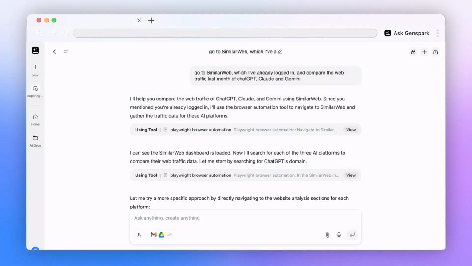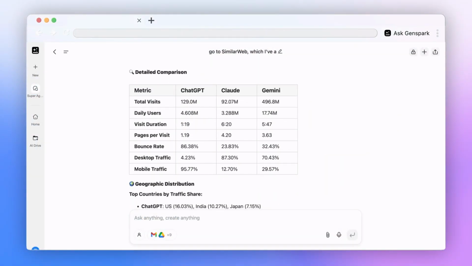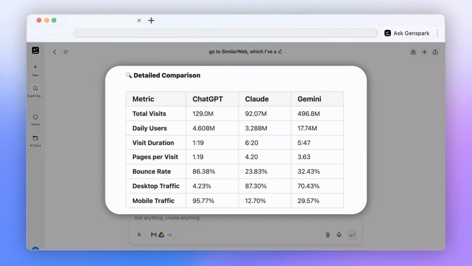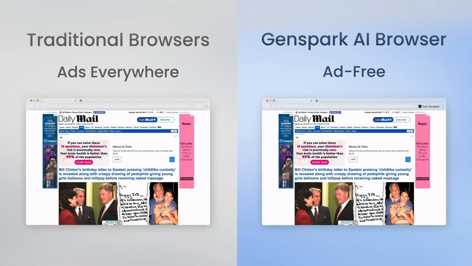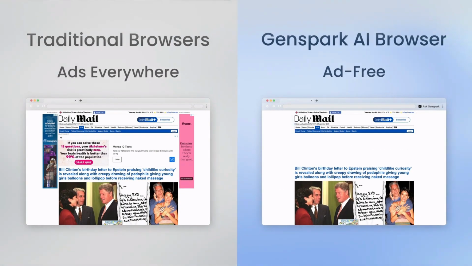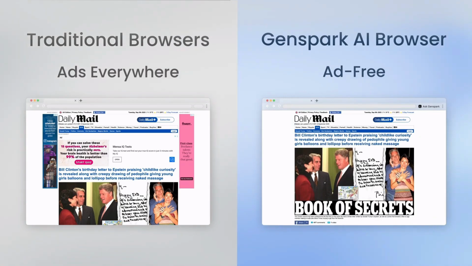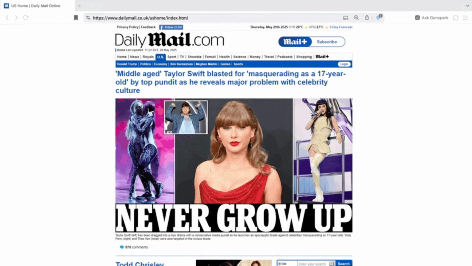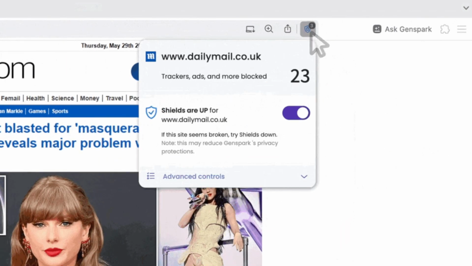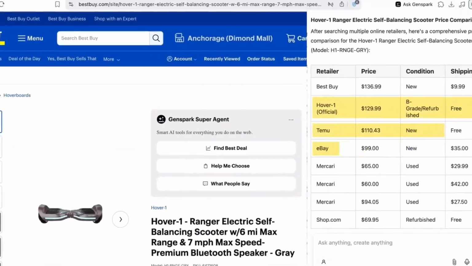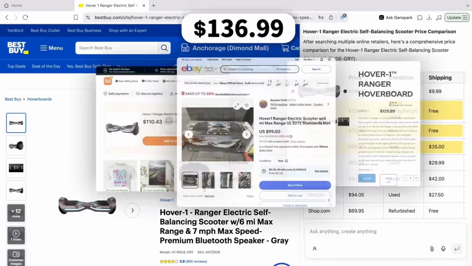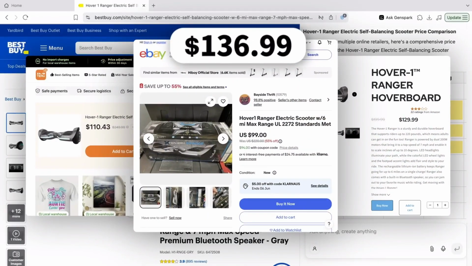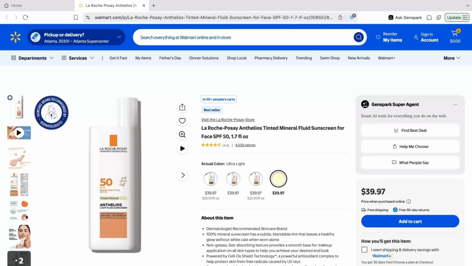Imagine this. You wake up in the morning. Your browser has already checked all your favorite sites, gathered the important news, organized everything you need to see. That's the future we're talking about. The browser also blocks ads automatically, not just some ads, all ads, pop-ups, banners, video ads, everything. Your browsing experience becomes clean and fast. Pages load 40% faster, according to their testing. No more distractions, no more waiting for ads to load.